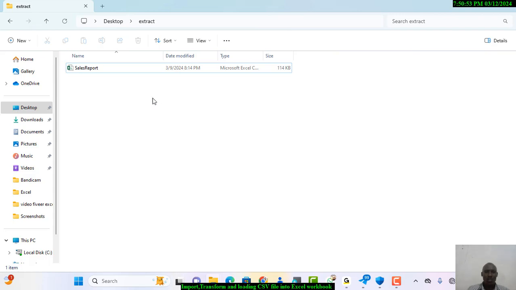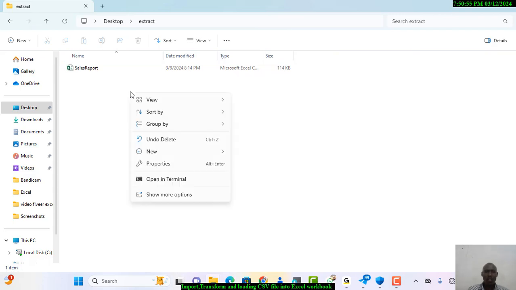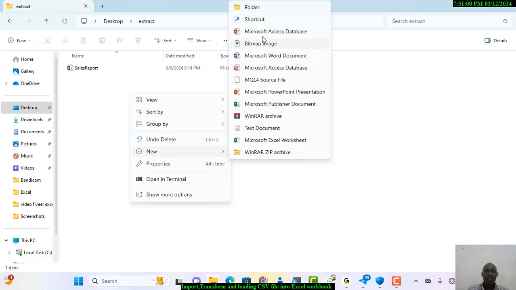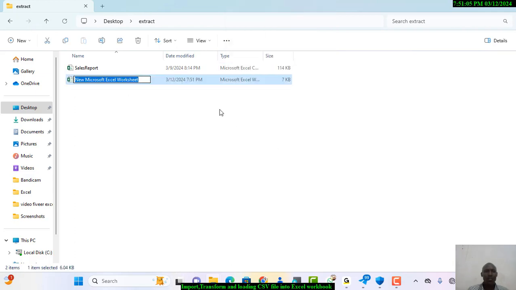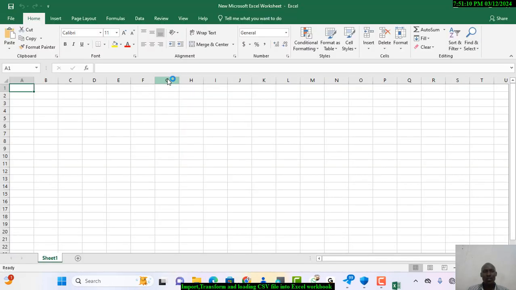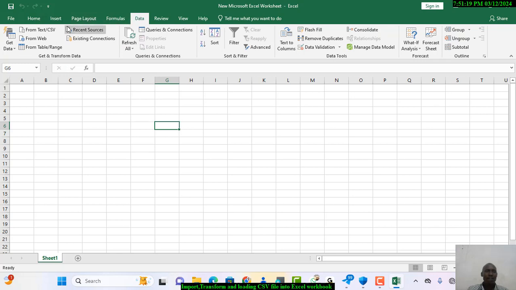So how do we go about it? We first open a blank workbook, then open it. Once we have got a blank workbook, we move to Data. Once you click Data, you'll be able to see a standard toolbar popping out.